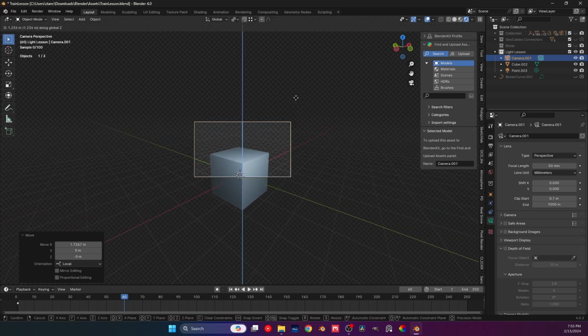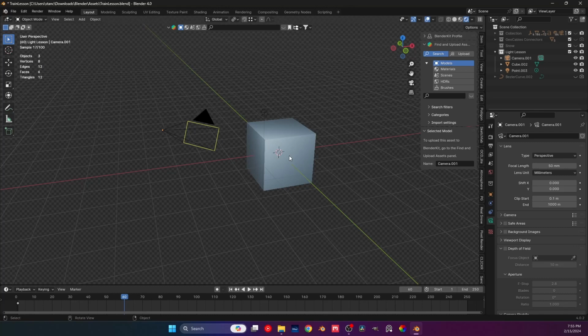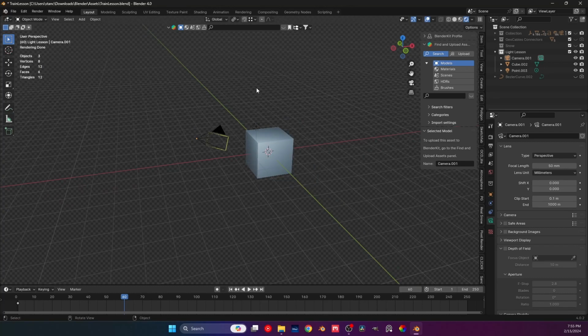And actually, let me get this a little more up, and let's rotate it just a little bit. Something like that might work. We'll talk about the camera at the render really, so don't worry about it. But for now, just remember this.